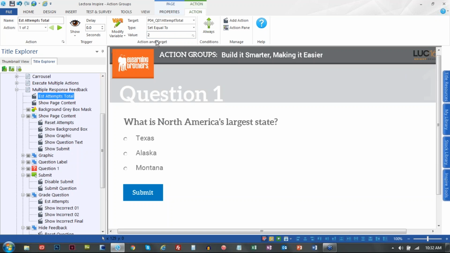And we're also going to establish the total attempts that we'd like to give these guys. So on this one, we've got one opportunity to answer it right, and then another chance to retry. So we've set that total number to 2.